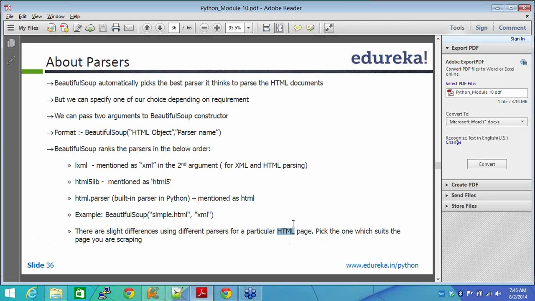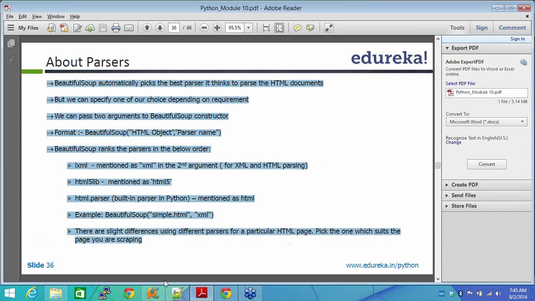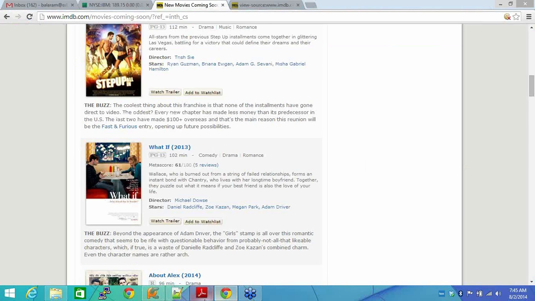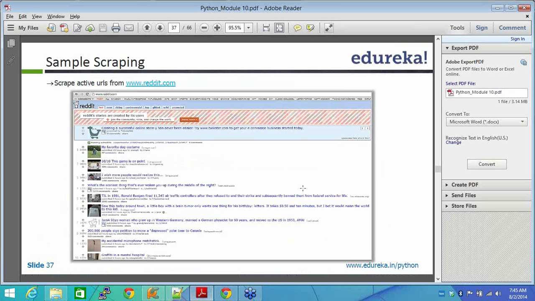Okay. So this is a little advanced. You don't have to worry about it. Like what I have done, I am letting BeautifulSoup choose its own parser. I'm not asking it to choose anything.